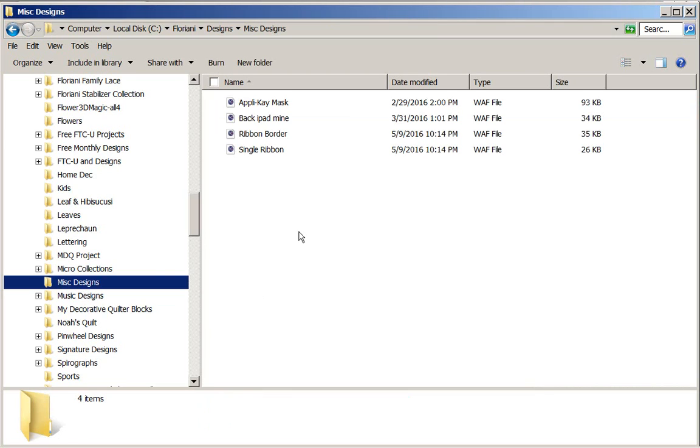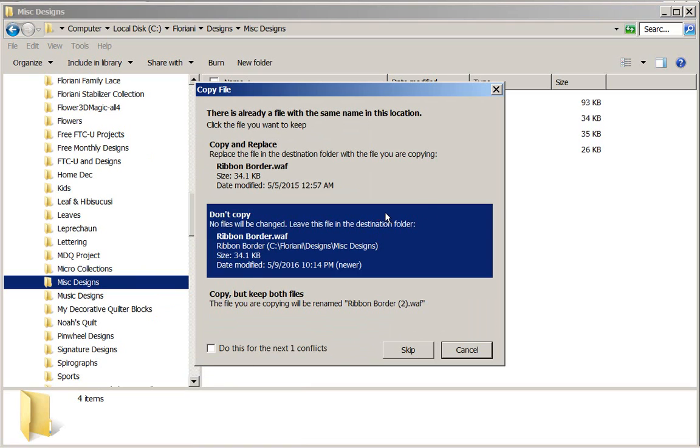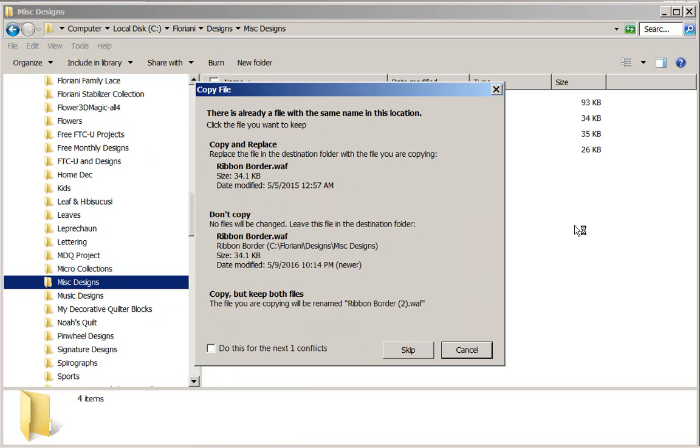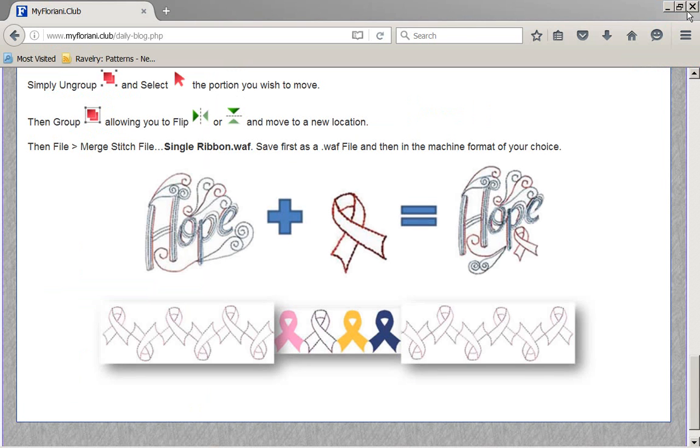So I'm going to right mouse click in this folder, and I am simply going to paste. I already downloaded these earlier, so it's telling me they're already here, but I'm going to tell it to go ahead and copy and replace. So now you can see in that folder I have my ribbon border and my single ribbon. I am simply going to close this. I'm going to go ahead and close Martie's instructions. Now she's going to tell you how to create this border and add it to a design, and she's using our Say It With stitches.